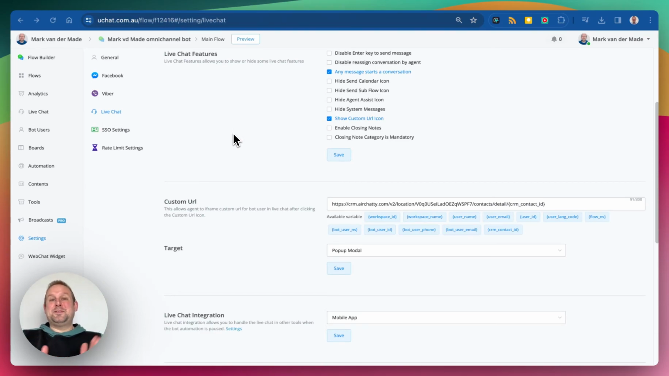Hey guys, and welcome to today's video where we're going to talk about one of the amazing features inside of UChat, inside of the live chat, which is the custom URL. So this allows an agent to iframe a certain custom URL for the bot user in the live chat after clicking the custom URL icon.